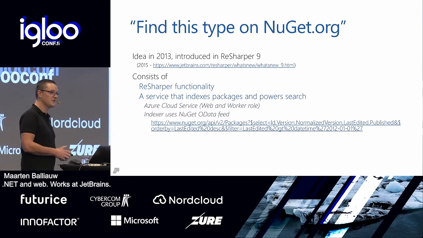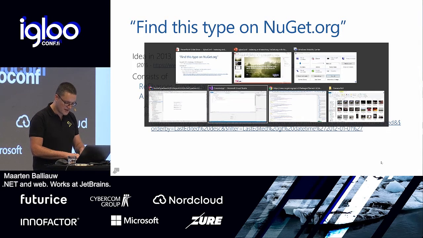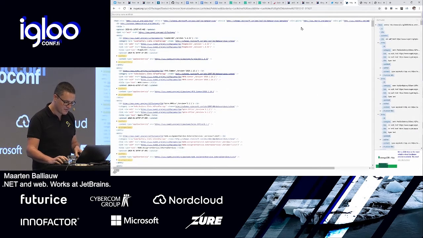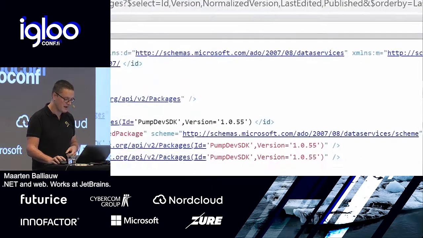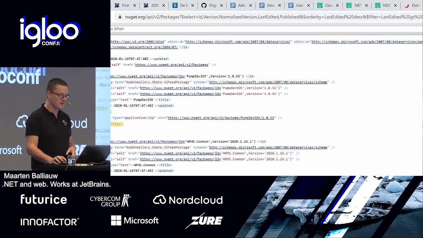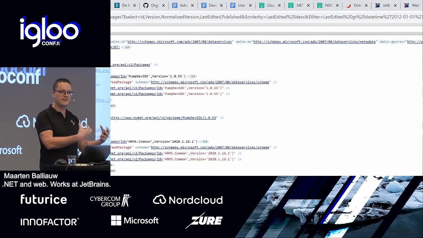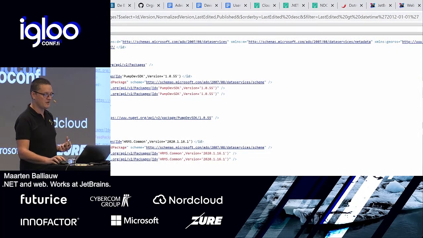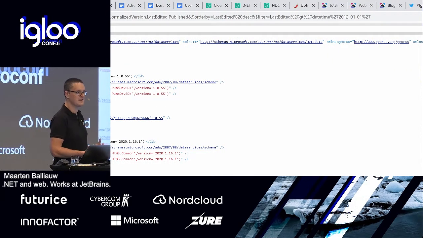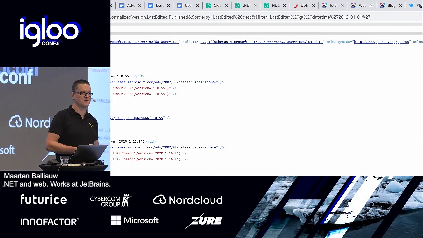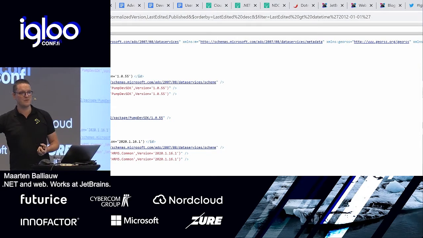Now, this indexer makes use of the NuGet OData feed, and I'll quickly show you what that beast looks like. The NuGet OData feed is a big bunch of XML that you can address over OData. And what you can do is go to NuGet.org/api/v2/Packages and then write a select, which is basically give me this view on the data that you have, and then order by last edited, for example, to just get the latest packages that have been added to NuGet.org. Anyone used OData or still using OData? A couple of people. That was GraphQL before it was hip.